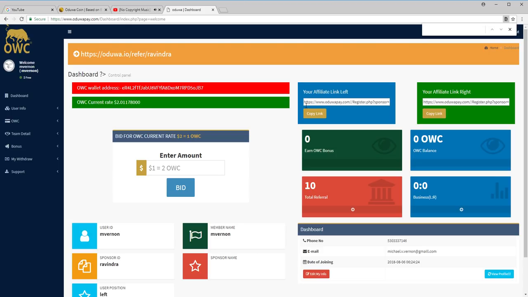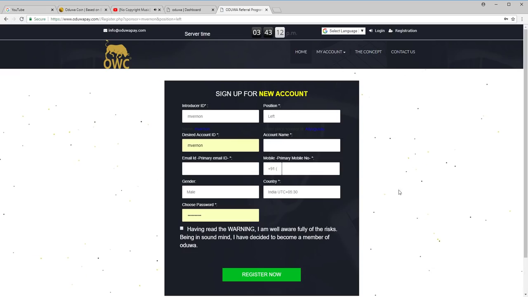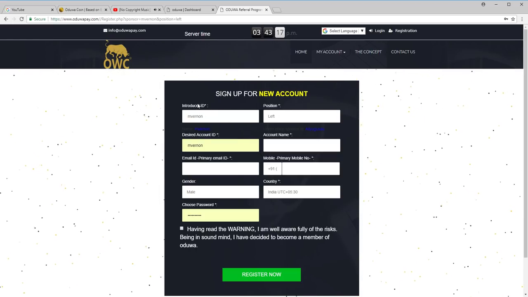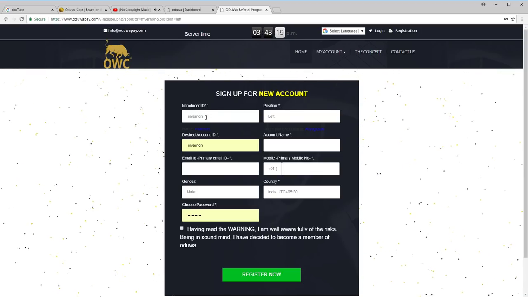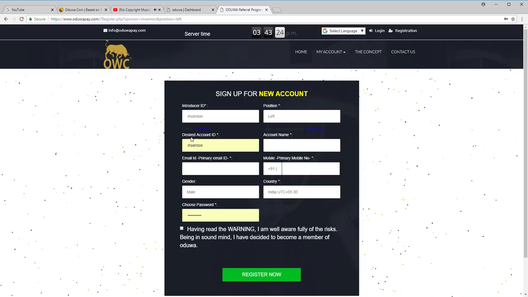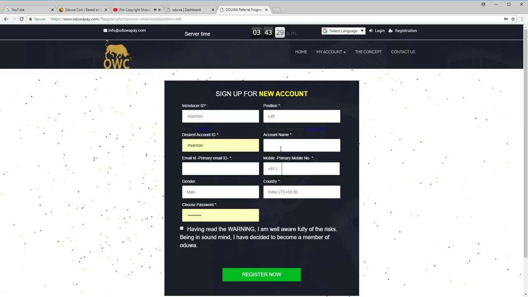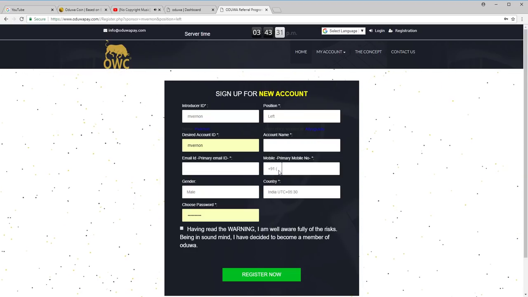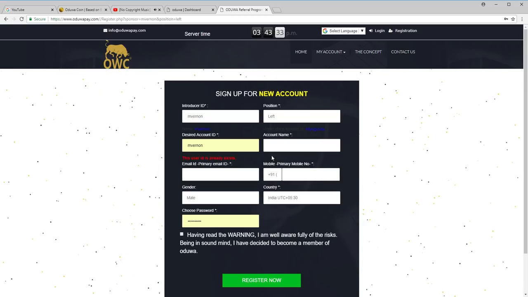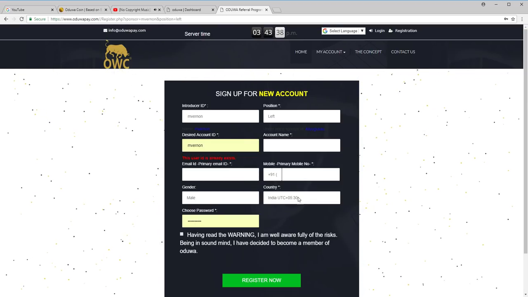What you do is you just copy this link, open a new window, and paste. And look at that, it comes right up. Your friend will click on that link you send them, and your introducer's ID will come up. Here's mine, left position. They will fill out this information: their desired account ID, their full name, first and last, email, prospective country, must select, and so forth.